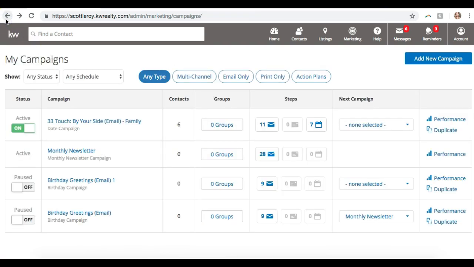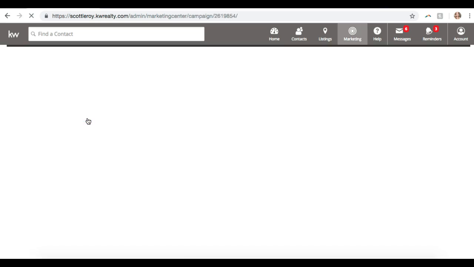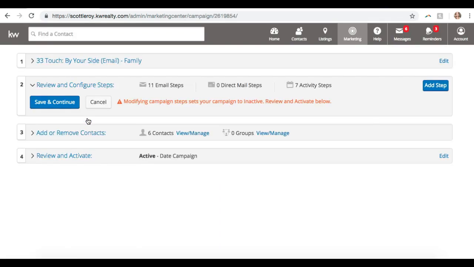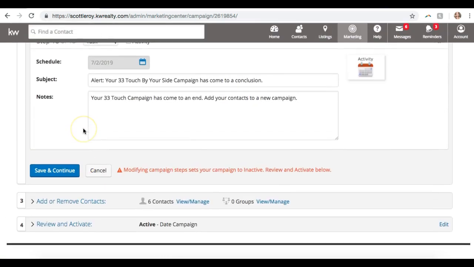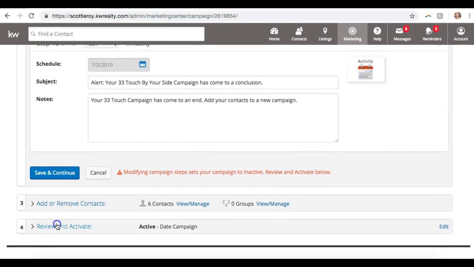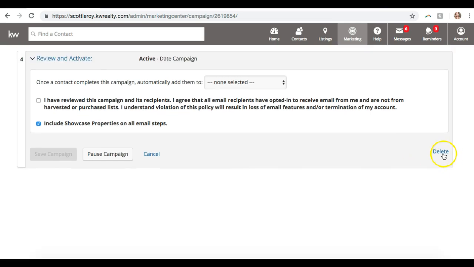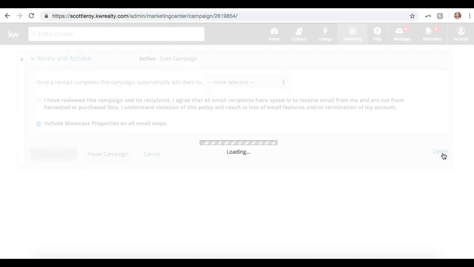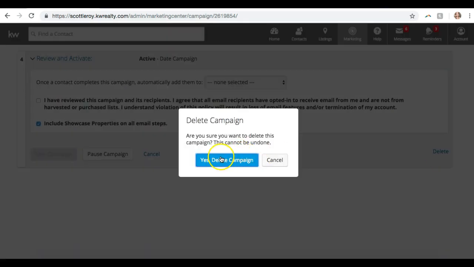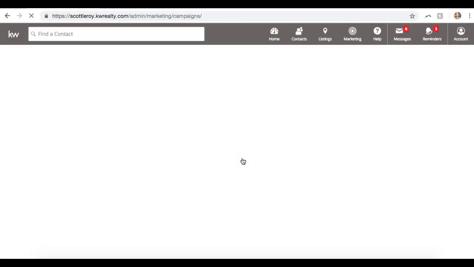If we wanted to delete a campaign, you would need to go in and click on the campaign title. That's going to bring us back into where we just were where we were editing. I'm going to go just to step 4, and at the bottom of step 4, bottom right, here's our delete button. It's going to make sure you are sure, and I am, so I'm going to click yes, delete campaign.